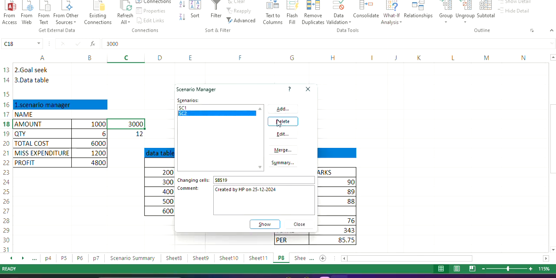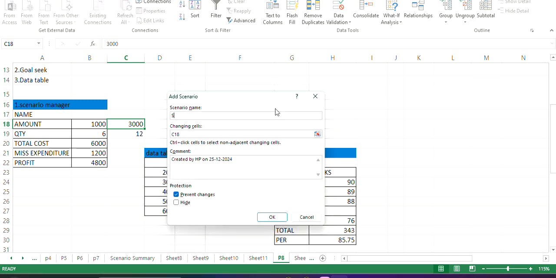Okay, so already I have created one, just delete and I'll show it. So I'll just click on add, scenario 1. Then changing cells. Which cells am I going to change? I am going to change this cell. Okay, so click on OK.